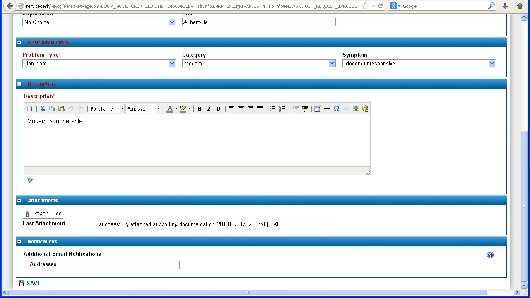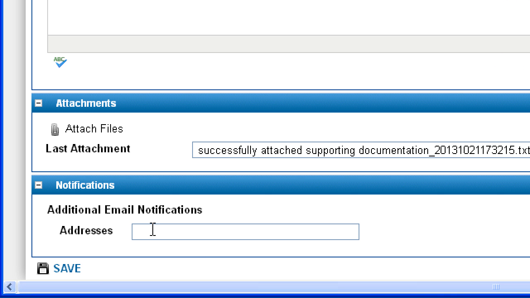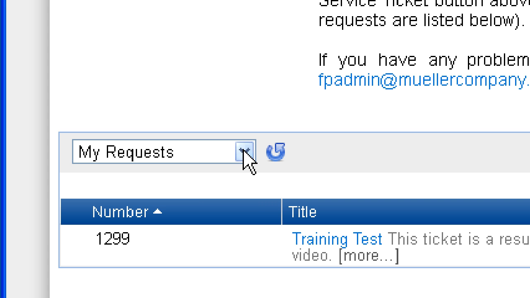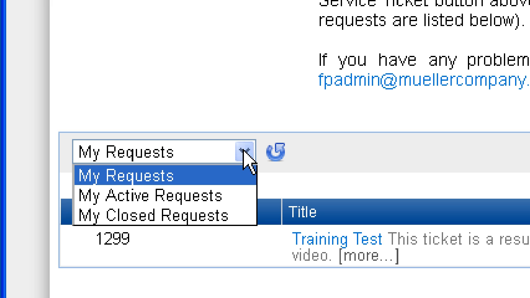Use the Additional Email Notifications field to send an email of the submitted request to additional persons to be notified about the submitted request. When all information has been entered concerning the request, click Save to submit the request. The submitted request will show up on the user's home page of the portal under the My Requests tab.